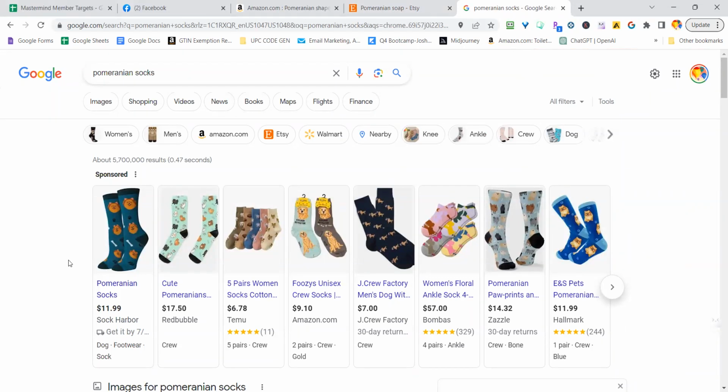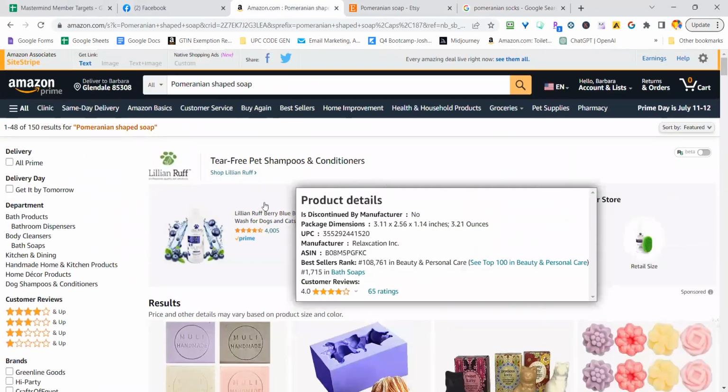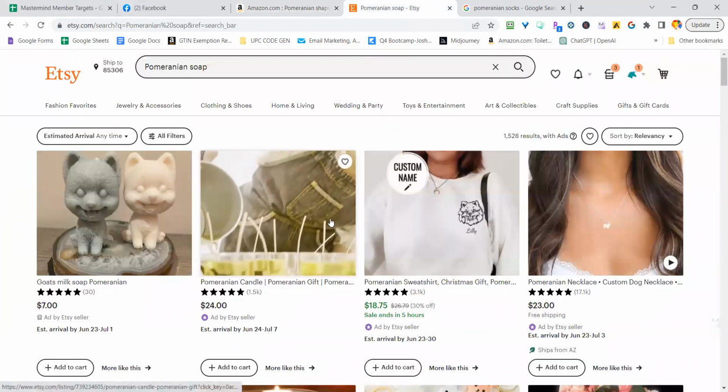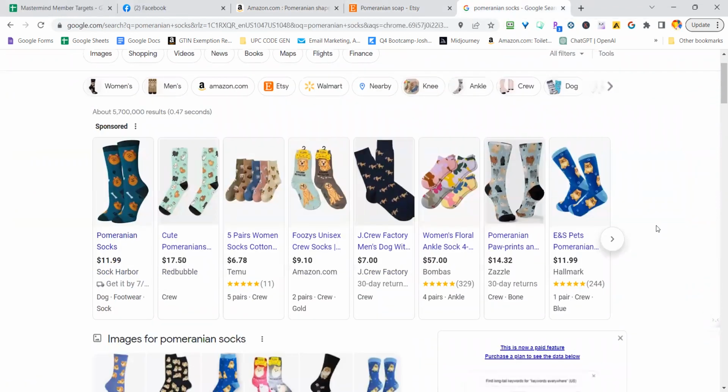How about bath bombs? Can you make bath bombs out of that same soap mold? Nah, no, that's going to be too difficult. You won't be able to get it out without it busting somehow. Yeah, it's a soap mold, candle mold. Okay. So I would do a nice candle like this along with that soap mold, and then some socks, Pomeranian socks.